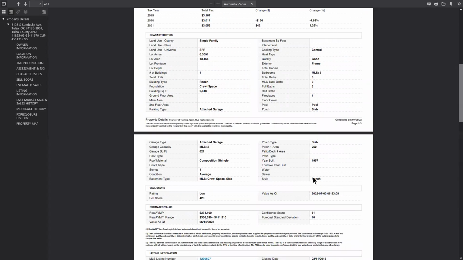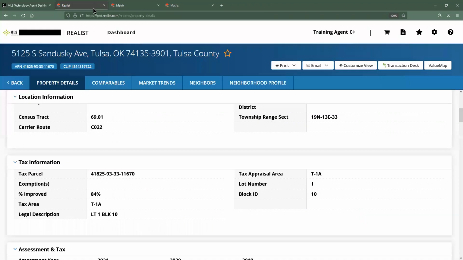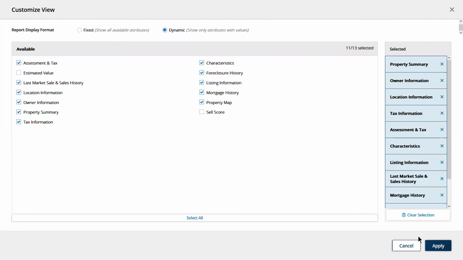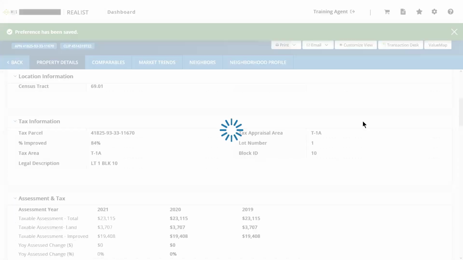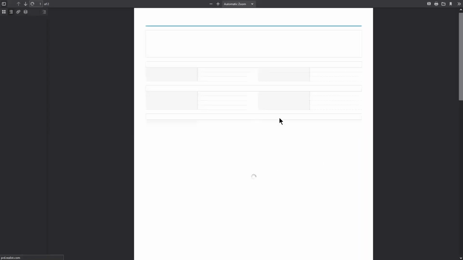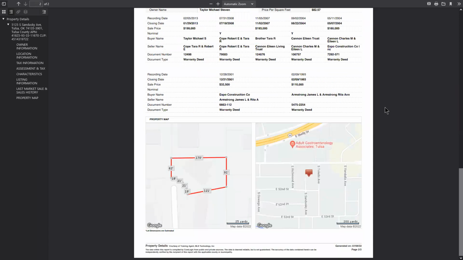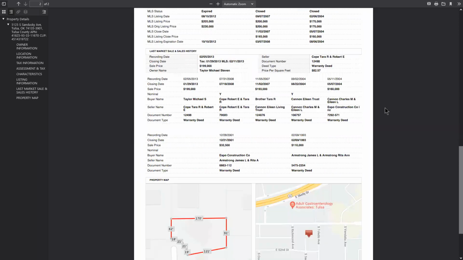But if I want to send this off to somebody, I don't want to show them a whole bunch of blanks. So what I'm going to do is actually come back here, switch us back to the dynamic view, get rid of my sell score and my estimated value. Let's also maybe get rid of the mortgage history. There we go. Come back to my quick print. And again, it's going to oblige whatever visual changes you've made. And now we're down to just 2 pages. Makes it a lot easier to see this stuff.